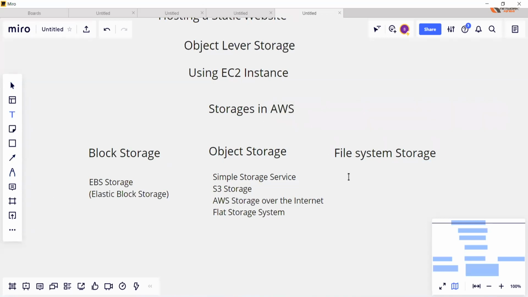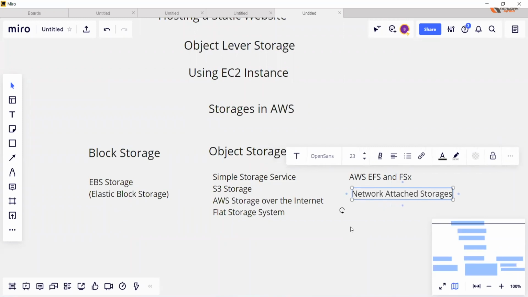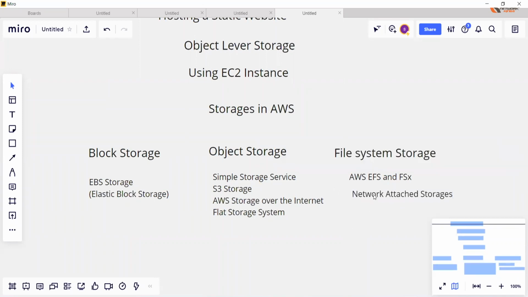File system means, let's say we have two services: AWS EFS and FSx. These two services are known as file system storage. It means if you are seeking network attached storage in AWS, you have these two services, AWS EFS and FSx. So these are providing network attached storages, and you are getting these features.